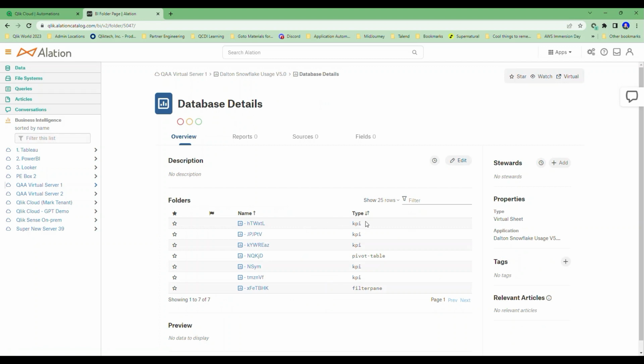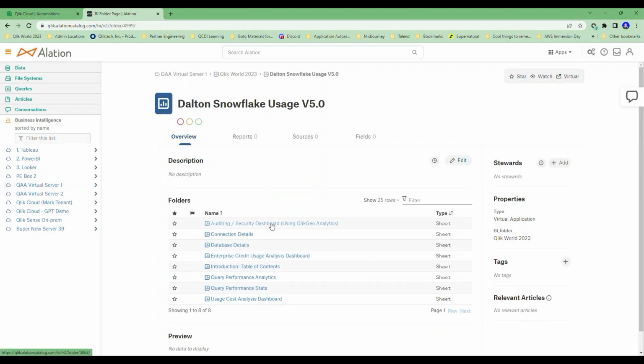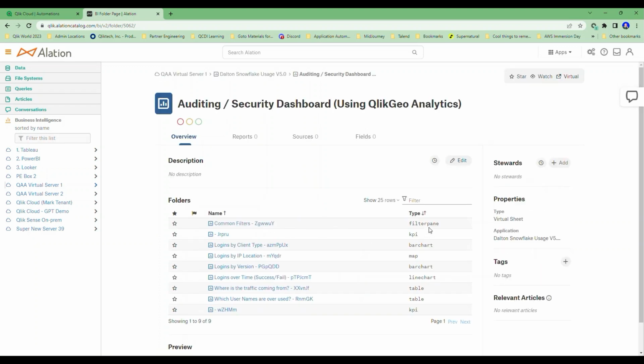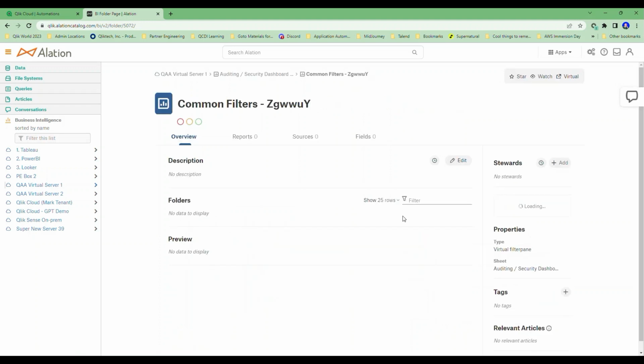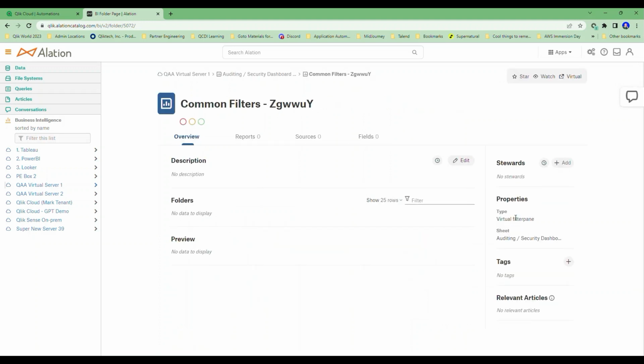You see I've got KPIs and pivot tables and filter panes. If I look at a different sheet, perhaps, you'll see I've got the filter panes, bar charts, maps, tables. Any object that you have in Qlik is going to get exported along with that type. And each one of these, you'll notice that, hey, this sheet is my virtual sheet. If I were to go into one of the filter panes, you'll notice that it has that type called filter pane because that's what my object type was.